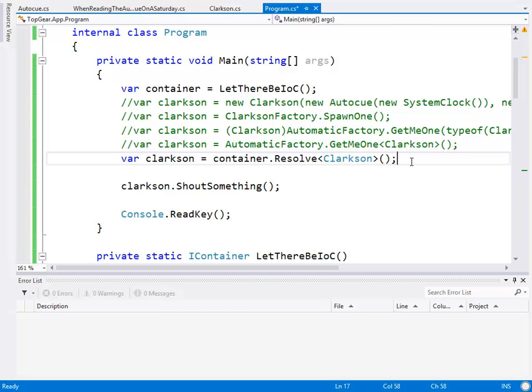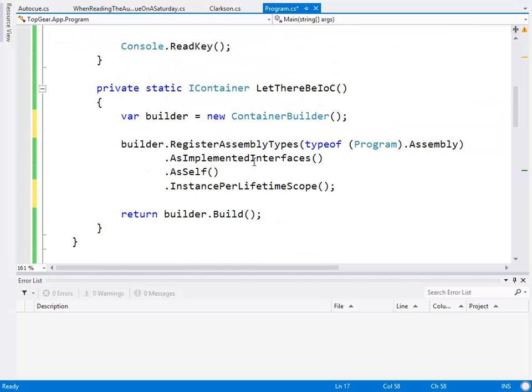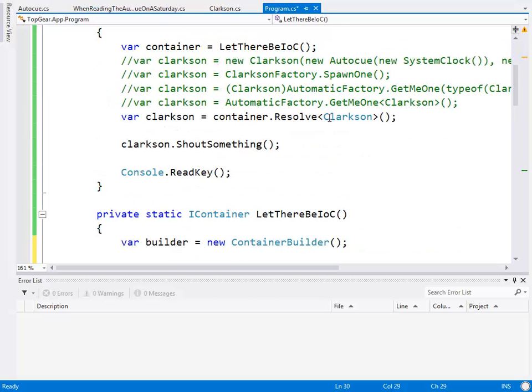So if you look at this one, where I've said, register all of these as the interfaces they implement and as themselves, I want you to register it as an instance per lifetime scope. What that says is, when I create a scope and I resolve stuff from within that scope, when that scope goes away via IDisposable, everything that I created within that scope also goes away. So I'm not going to do the whole thing, but let's make Clarkson implement IDisposable really fast.